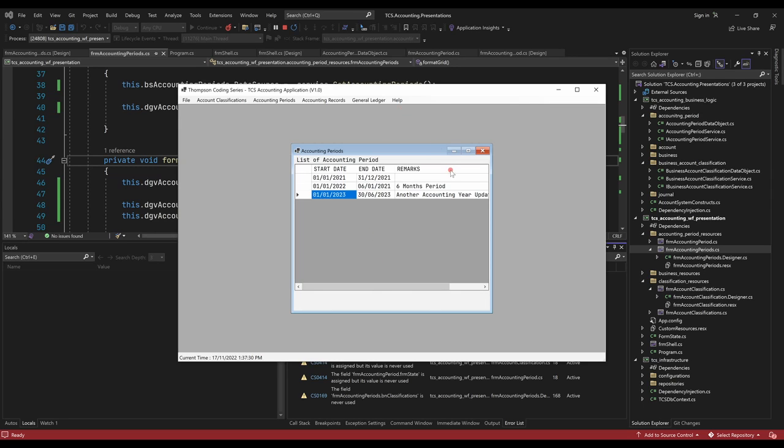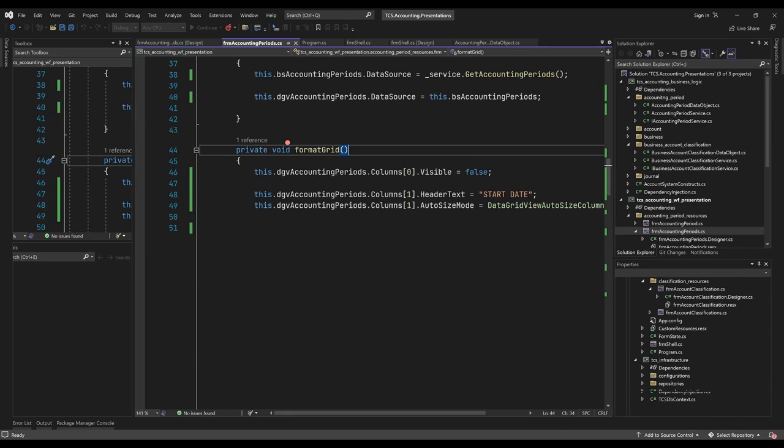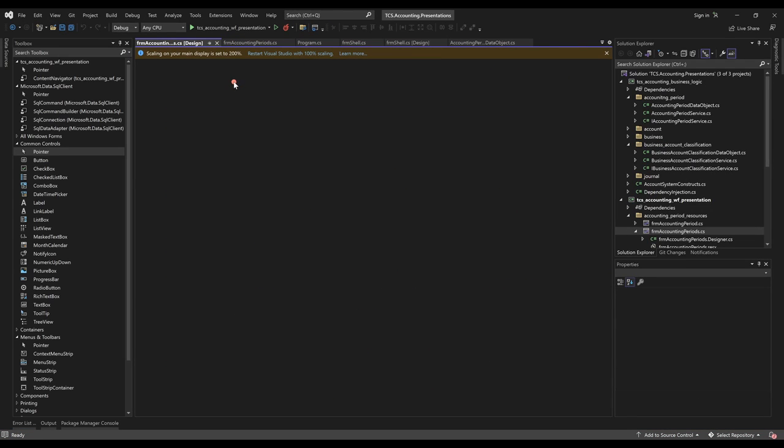So now we can go ahead and add more functionality. We need a way of actually specifying which is the current accounting year, which is an added functionality required by our system. So let's go ahead and implement that. And the first thing we will do, we will come to the grid design as usual.